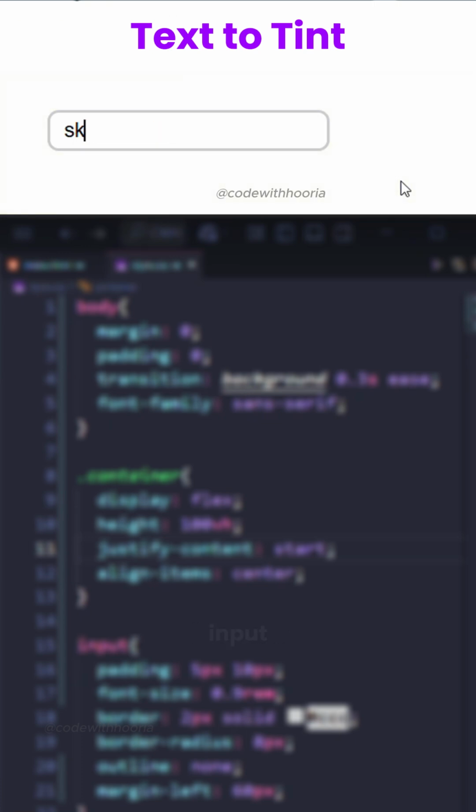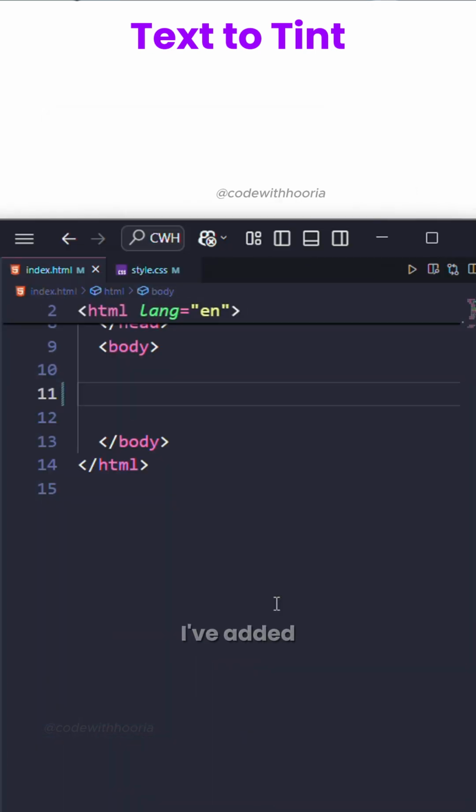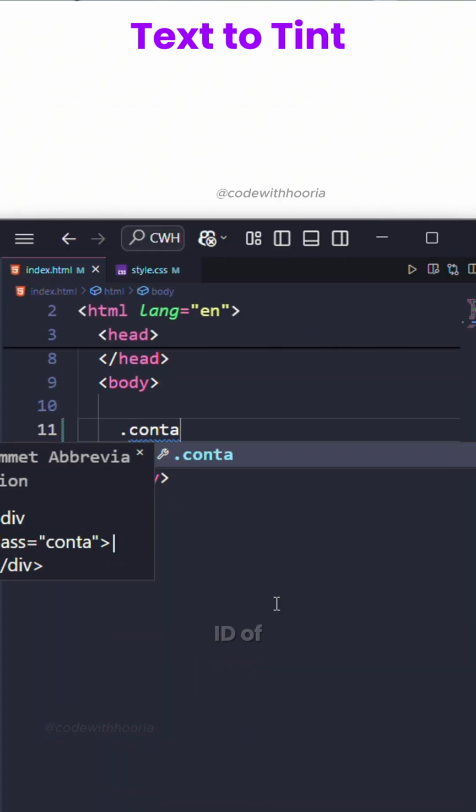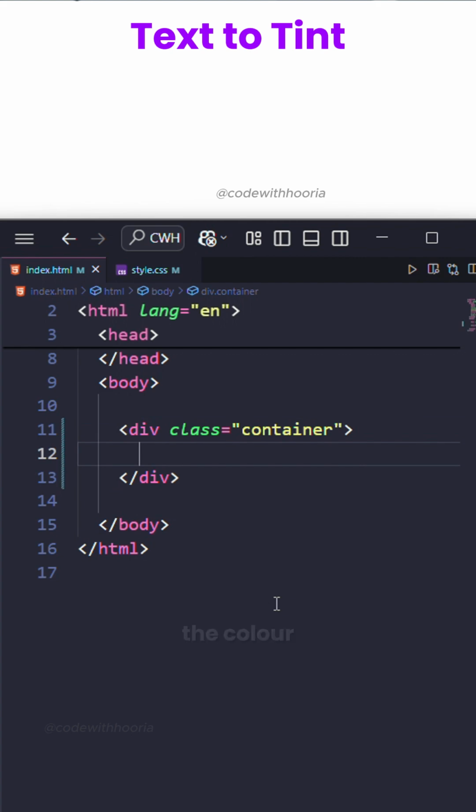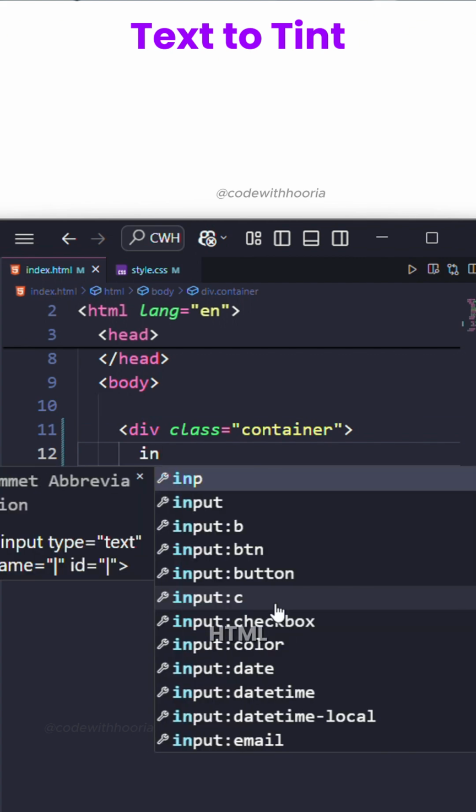Create a live color input that changes the background of the entire page as you type color names. I've added a single input tag with an ID of color input. This is where the user types the color name. Nothing else is needed in the HTML.